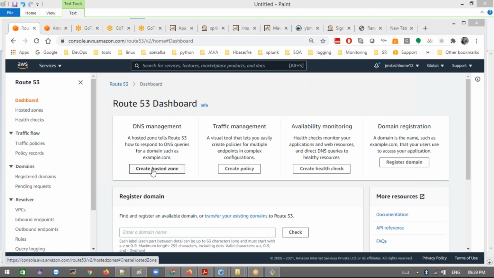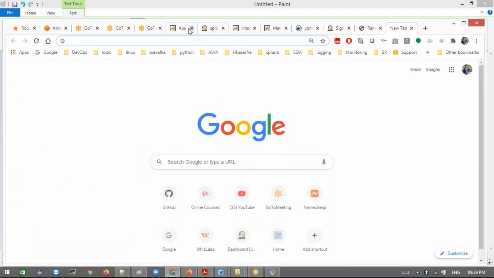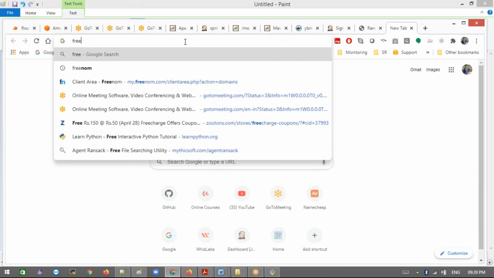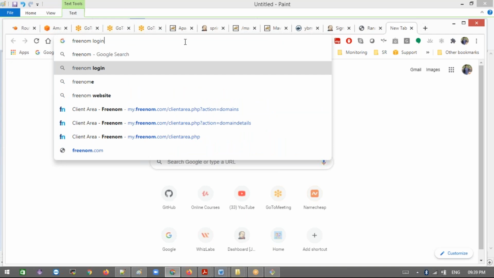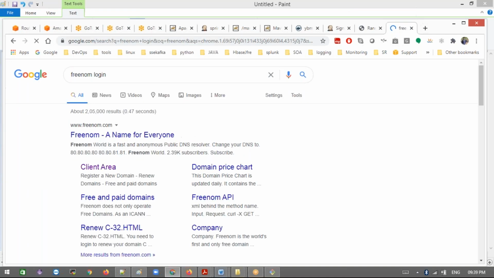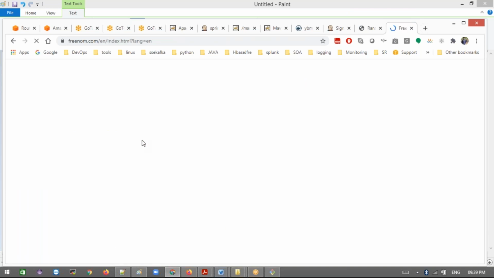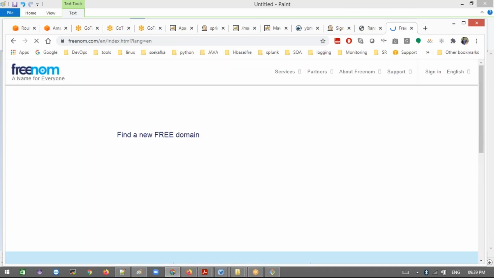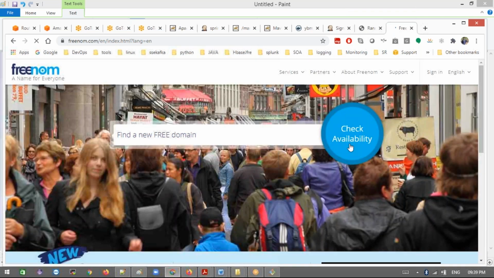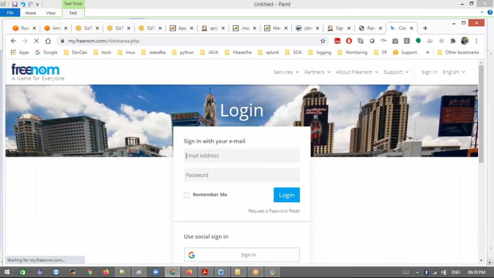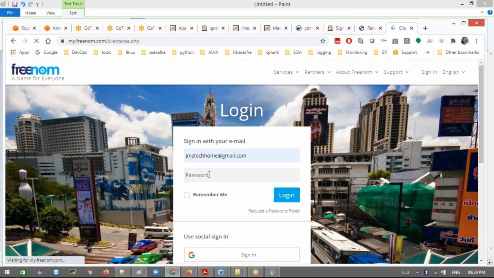Now here, the hosted zone, right? Even if you want, you can buy the domain here also. Okay, it will be chargeable for you. Create hosted zone. Now for a free website, I'll go for freenom.com. Freenom is one of the websites where we can buy a domain. Then there are free ones also, and paid ones also. There are a number of domain services. Your wish, whatever you want, you can use.